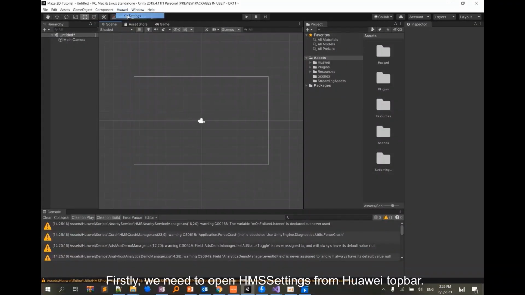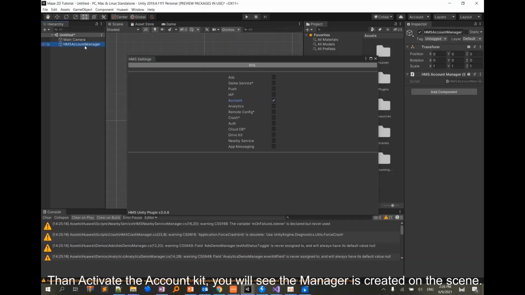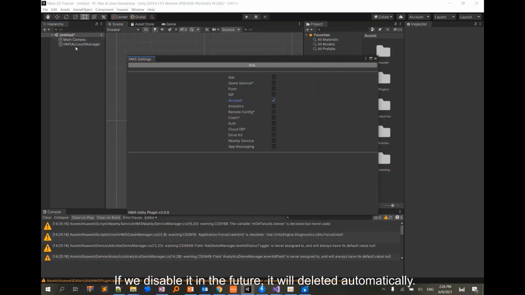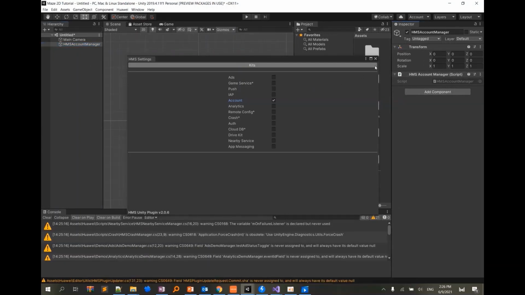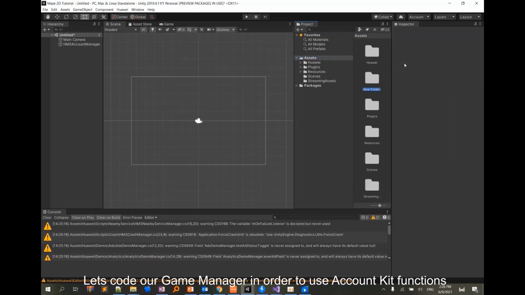Firstly, we need to open HMS settings from Huawei top bar. Then activate the account kit. You will see the manager is created on the scene. If we disable it in the future, it will delete it automatically. Let's code our game manager in order to use account kit functions.